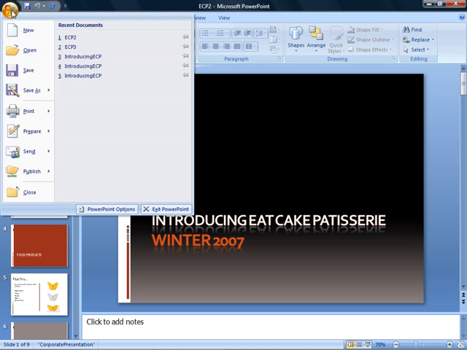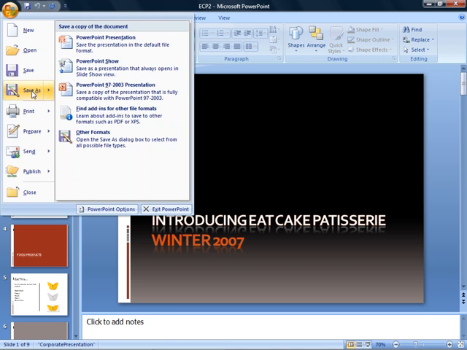So give the Office button a click. And down below Save, you'll see the Save As option. And you'll notice over to the right we've got a number of options here. We can save this PowerPoint presentation and keep it as a PowerPoint presentation. We could save it as a PowerPoint show, which is kind of neat. It saves your presentation as a slideshow that can be opened anywhere. So you don't need to have PowerPoint to view the slideshow.